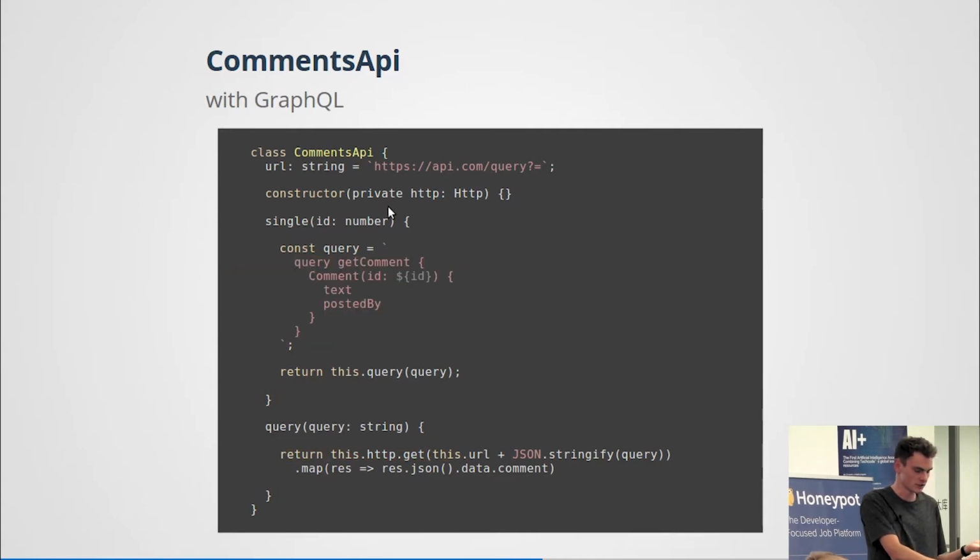So it's just a single query. We stringify it and pass it to the server, and as a response we get a JSON object. We parse the JSON object, and then we get the data and comment and stuff. You're really familiar with it because you know GraphQL, so there's no point in going deeper.